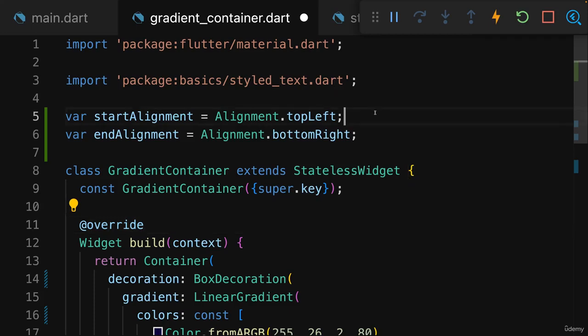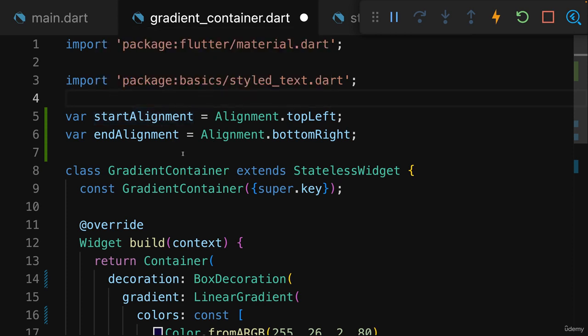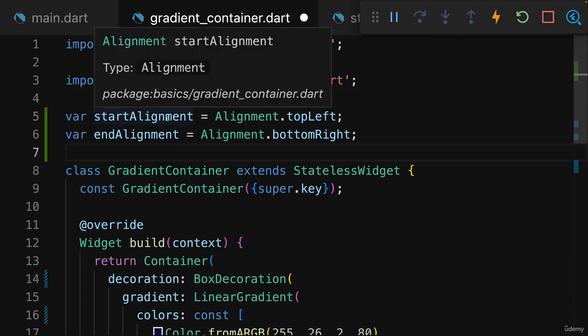Now, variables actually also have types. Here I'm creating two variables, and in this case here, Dart is able to infer their types. If you hover over your variable names, you see the type here, and Dart knows which type will be stored in this variable because it simply takes a look at the value you're initially assigning to the variable and uses that value's type, in this case here alignment, as a type for the variable.